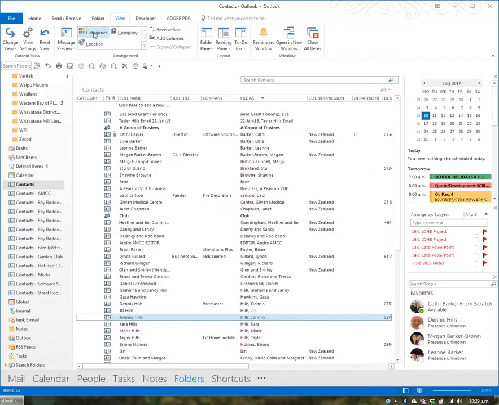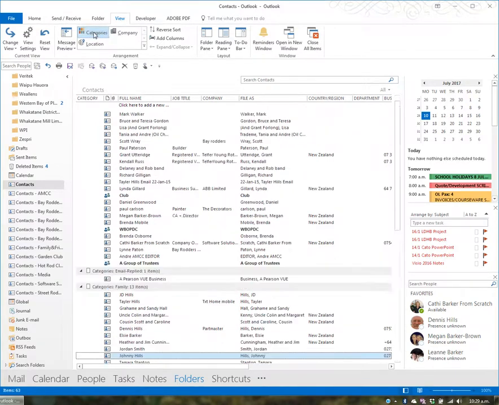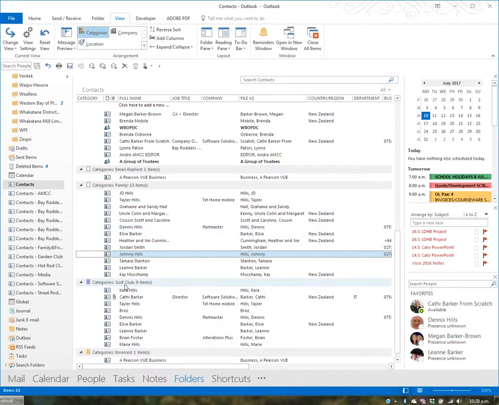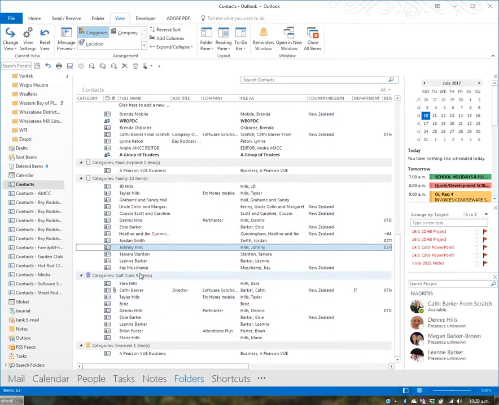If I then go to group my particular contacts by category, I can see that there are categories appearing here. And here's my category here, Golf Club. And there's other categories as well. A person can belong to more than one category.